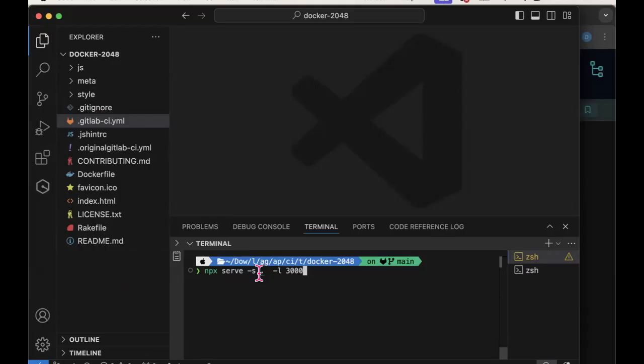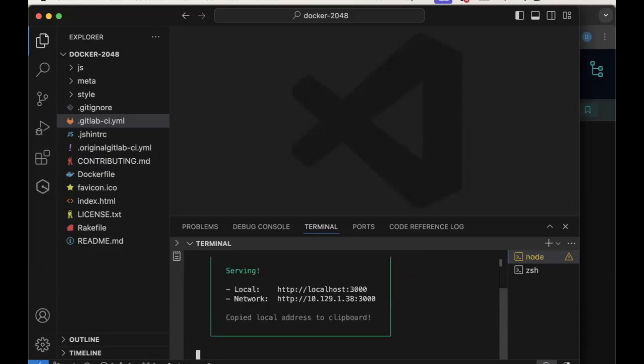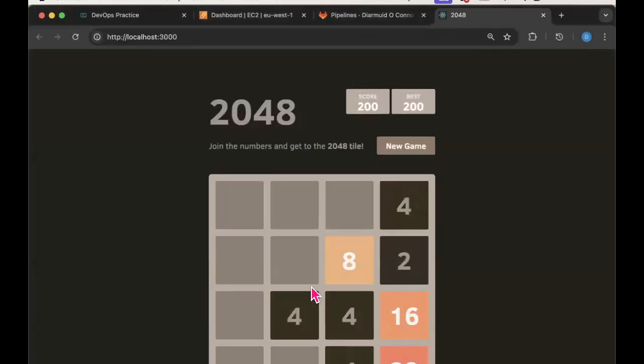That's what dot refers to, because you can see over here on the left there is an index.html in the base folder. And I'm just deciding to run the web server on port 3000. So if I hit return, that starts up my web server. And if I go to localhost 3000, this is the game, right?